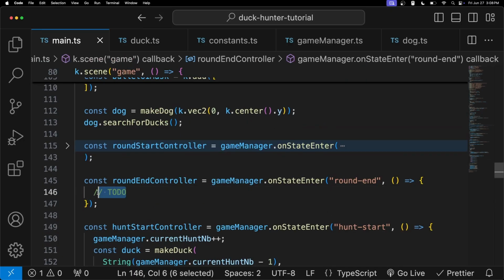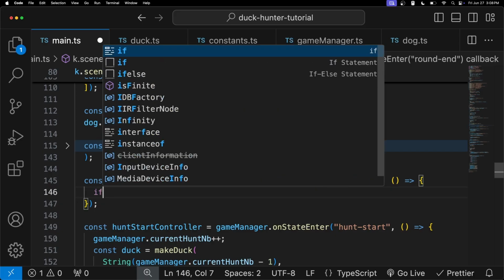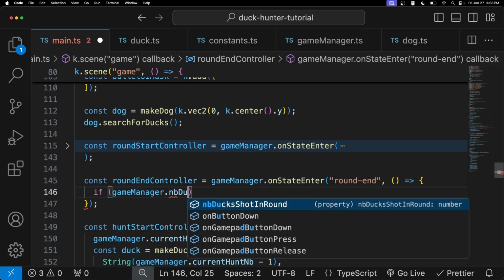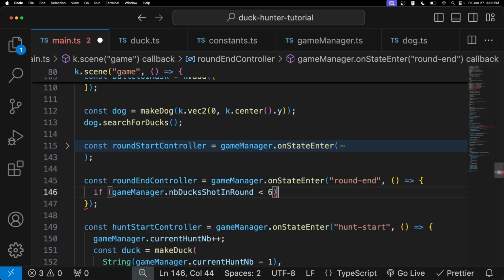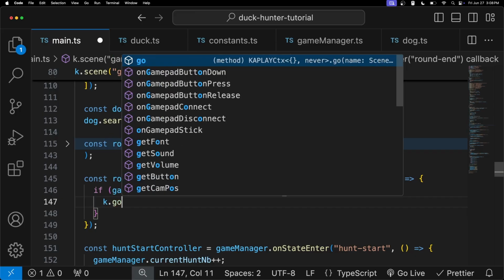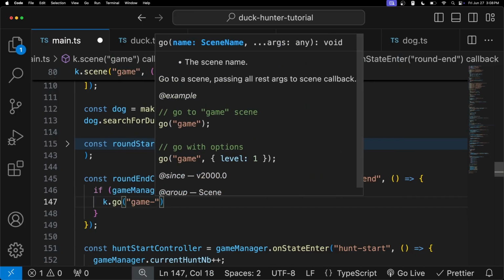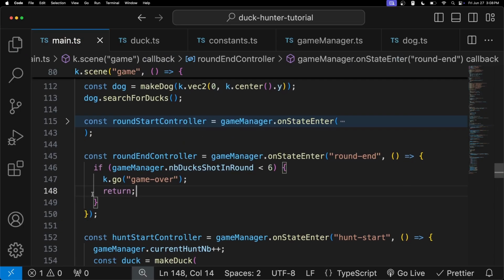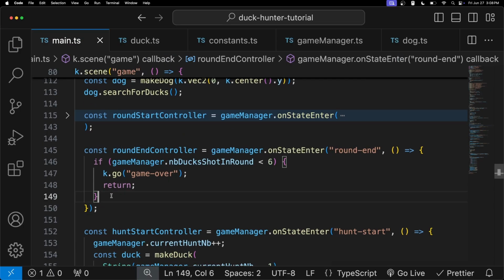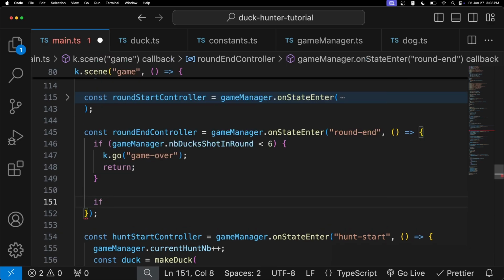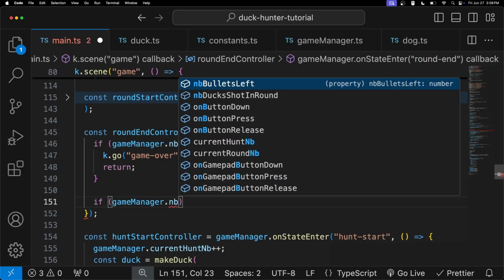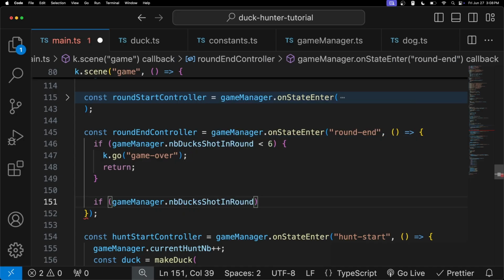So for round end, if you go back to the round end controller definition in main.ts, we're going to first have an if statement where we check if the number of ducks shot in the round is inferior to 6. If that's the case, that means that the player has failed the requirement where they need to have successfully shot at least 6 ducks to move to the next round. So here we go to the game-over scene that we're gonna define later on. We have defined it, but we're gonna fill in the logic for it later on, and we return early.